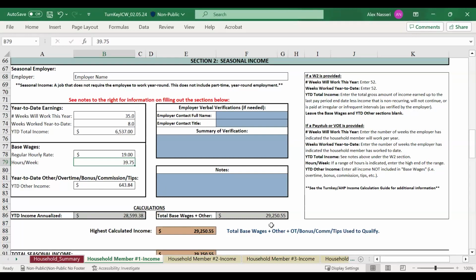Once you have completed both income calculations, addressed any discrepancy, and included any employer verbal verifications and other notes, the seasonal income calculation is complete. If there are multiple household members with income, make sure you enter the appropriate income on the appropriate household member tab. Please review our other videos for instructions on how to enter other types of income into the ICW.